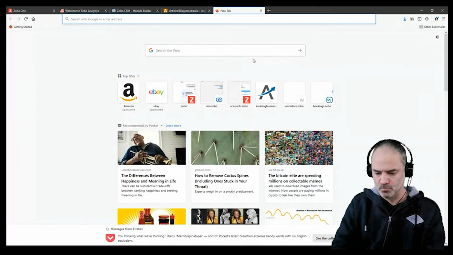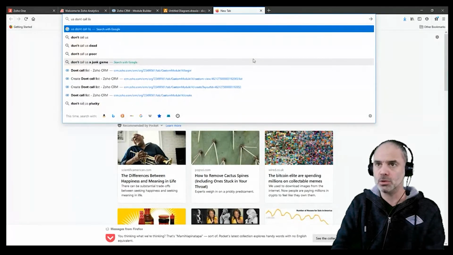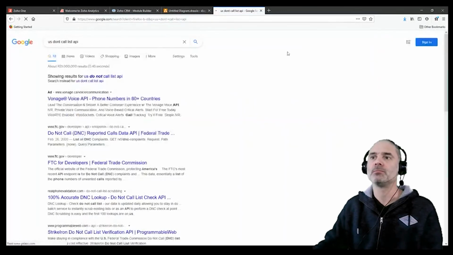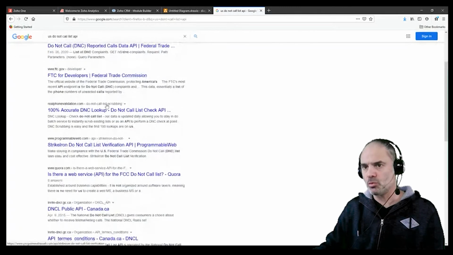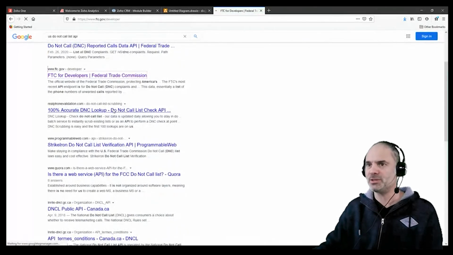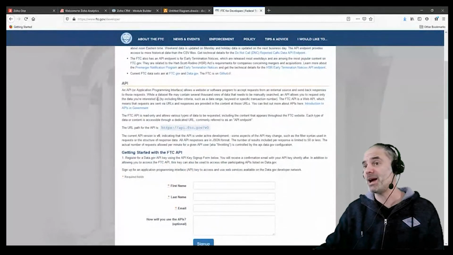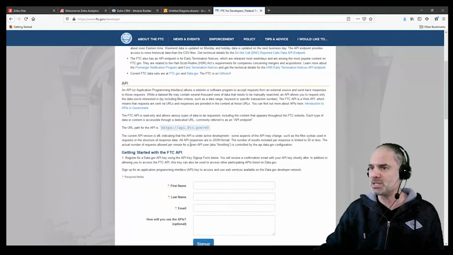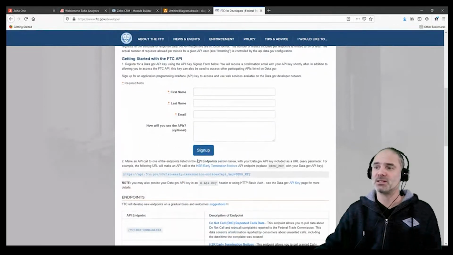Let's see. US do not call list API. FTC for developers. Okay, so probably what you will need to do is to have a developer that will search for you if there is an existing API, or you can do it yourself. I do see that there is an API. Try to sign up and have access to it.